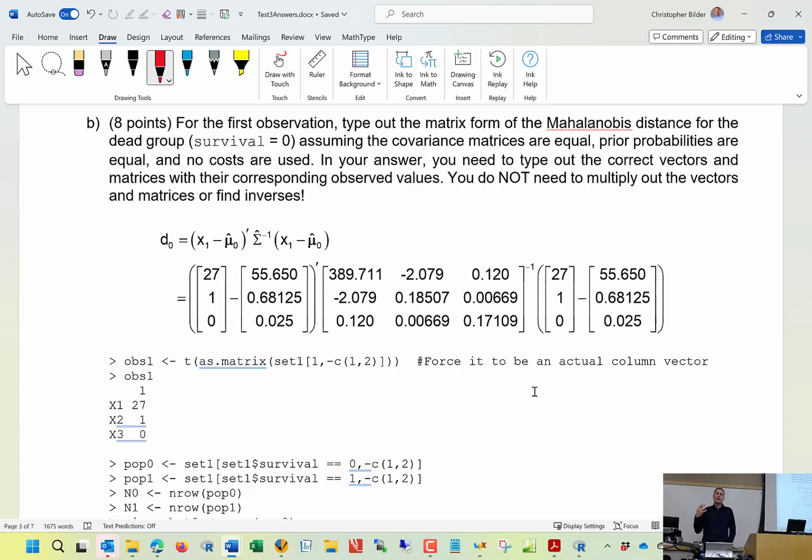So I'm asking you on this particular problem, just show me that you understand what essentially Mahalanobis distance looks like, and that you could set up the equation. And so there are some calculations, but not the full calculations that would be needed.